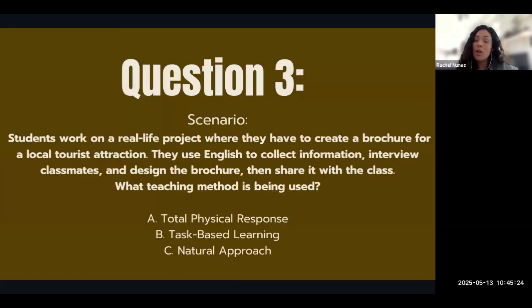Students work on a real life project where they have to create a brochure for a local tourist attraction. They use English to collect information, interview classmates, and design the brochure, then share it with the class. What teaching method is being used?